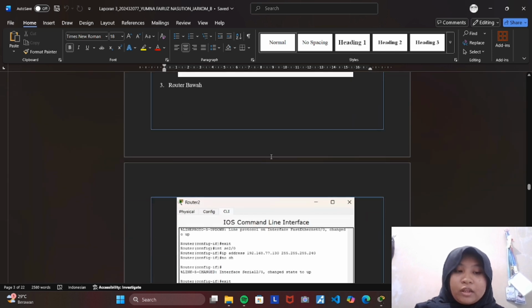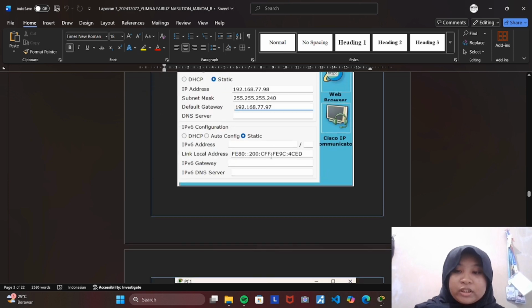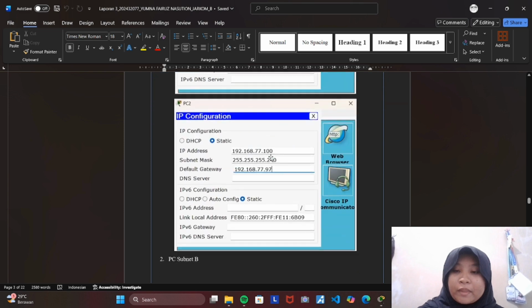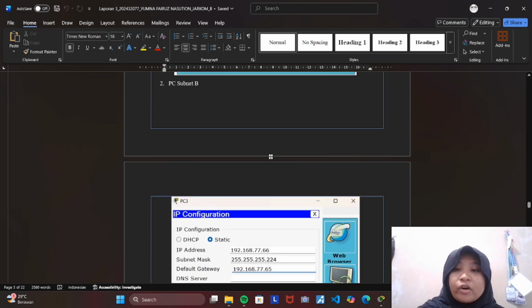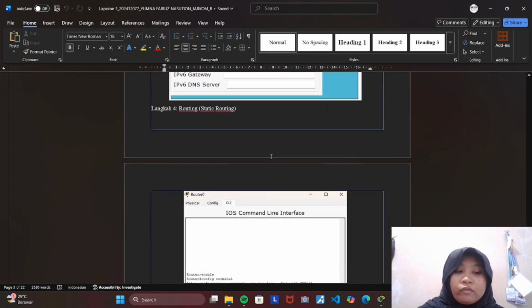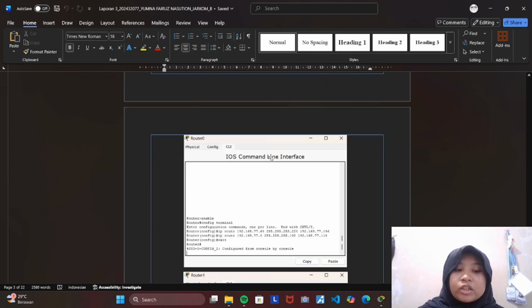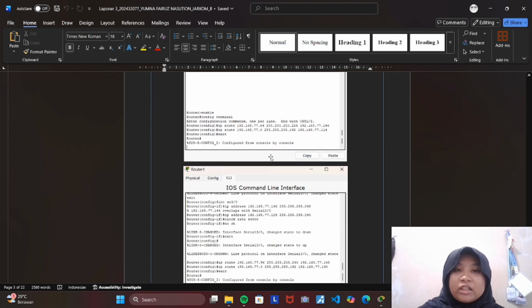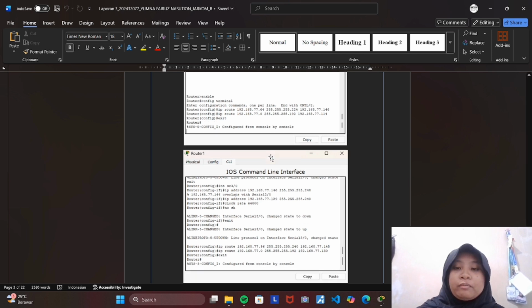And then the third step was configuring IP addresses on the PCs, including the subnet mask and default gateway. This is the PC for each subnet. And then the fourth step was configuring static routing on each router so that all subnets could communicate with each other. This makes it possible for the PCs to communicate.